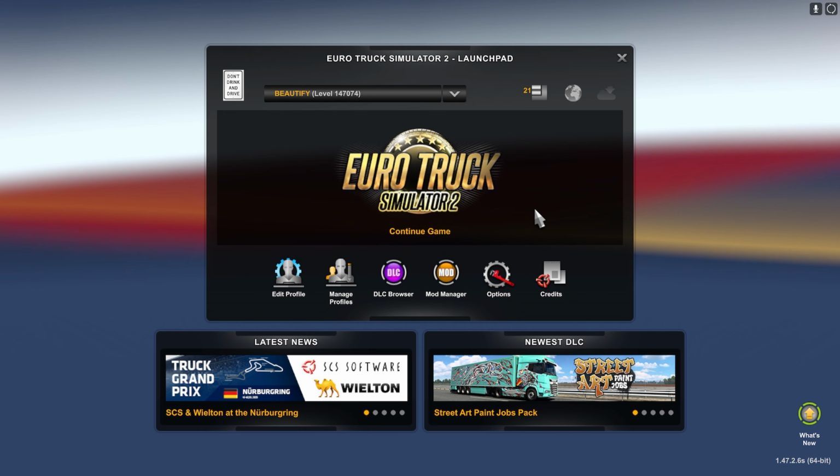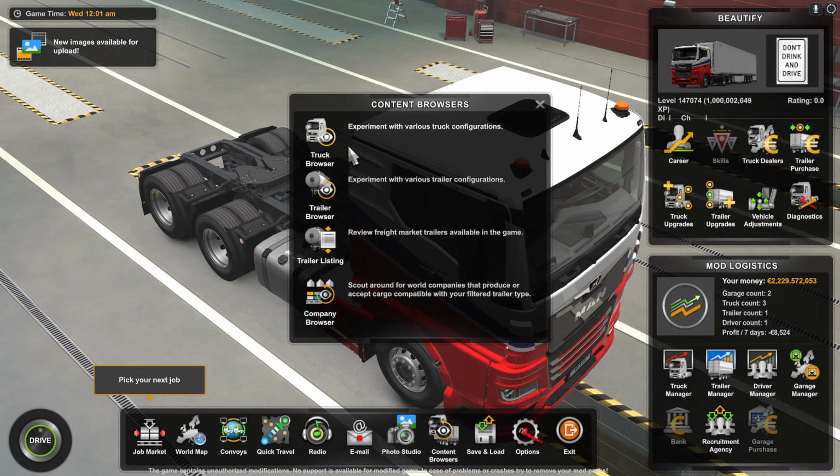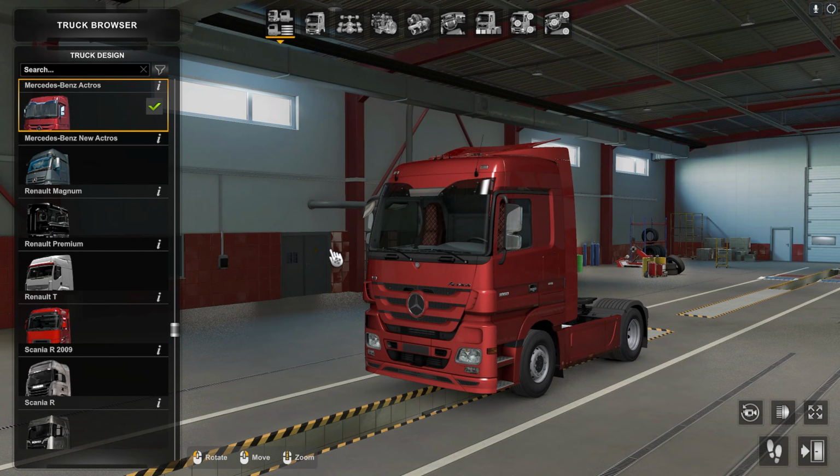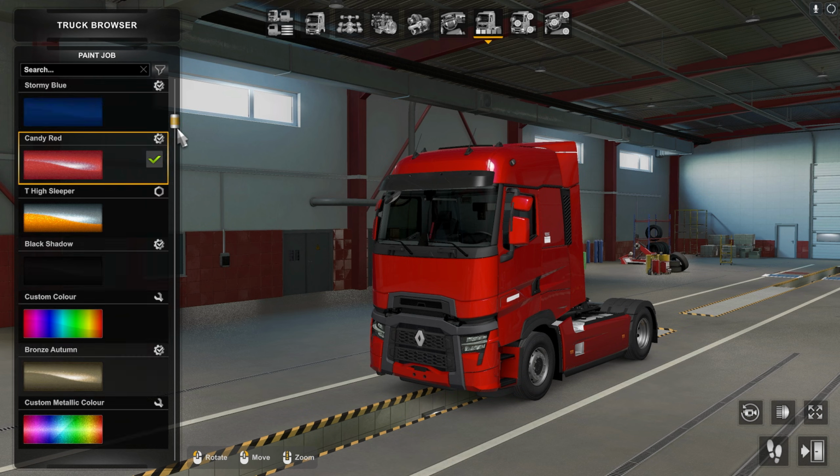Load your profile, go to content browser, then go to truck browser. Here in content browser, go to truck design and from the list on your left, look for Renault. Next, go to paint section and search for the paint job you just created and it will show you a custom paint job.